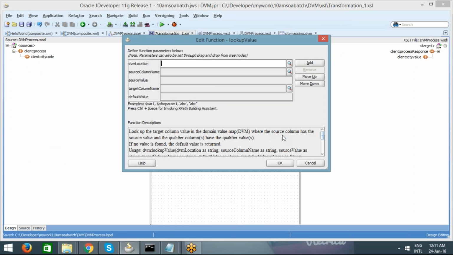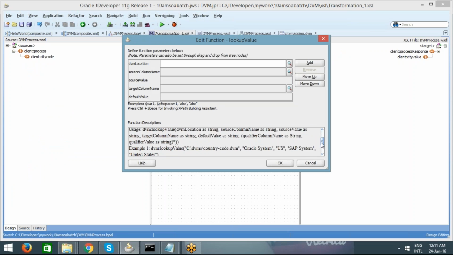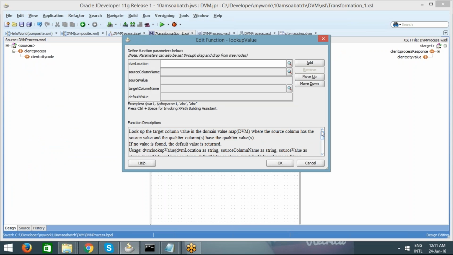I just double click on this. On the bottom side you can see the description of the function, which you could see in the assign activity also. But the beauty of using the functions in this transform activity is, whenever you have to leverage any predefined function, you need to call the function, and in order to call the function you need to have the proper syntax.